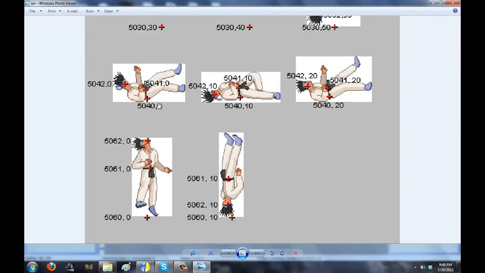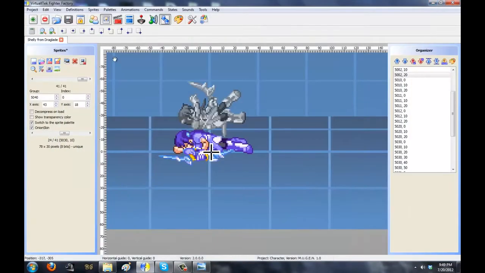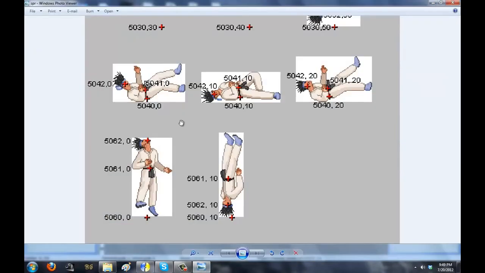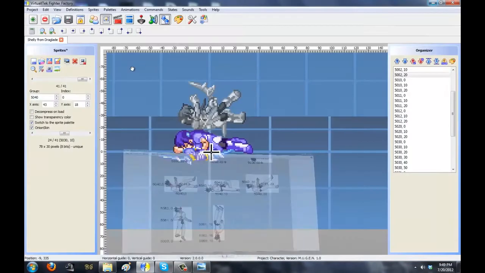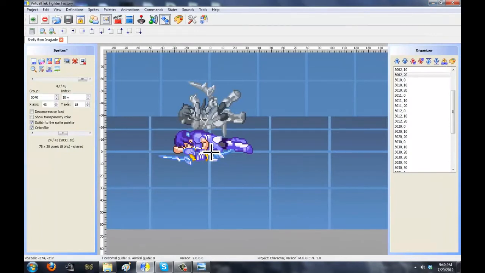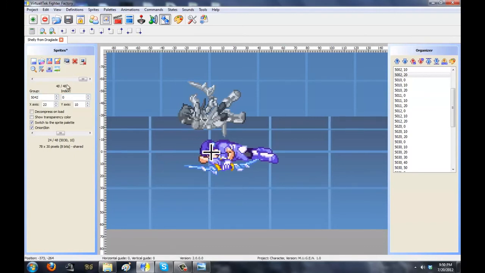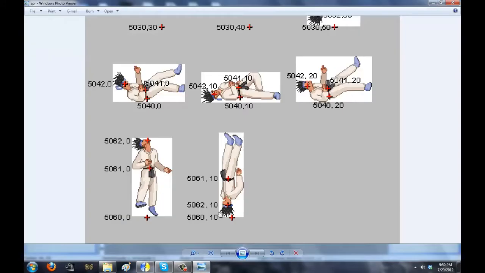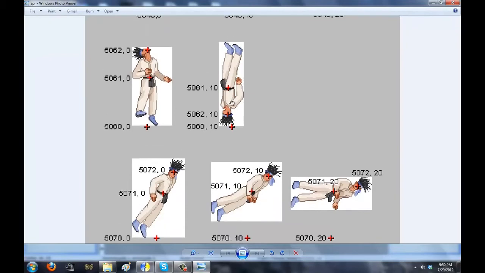So let's see, 40, 41, 42. Okay, that means there's a 41 and a 42, and there's a 10 and a 20. So duplicate 10, duplicate 20, duplicate 41, 0. I'll add the midsection. Duplicate 10, duplicate 20, duplicate again, 42, 0. I'll add the head. Duplicate 10, duplicate 20. Save it.